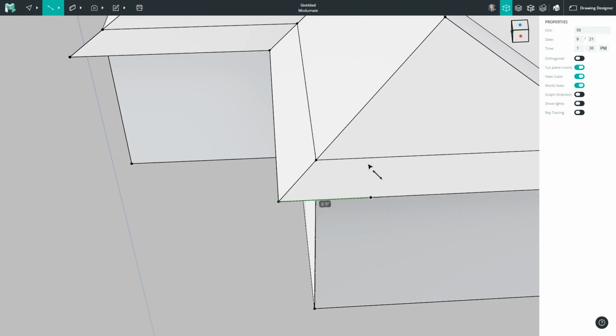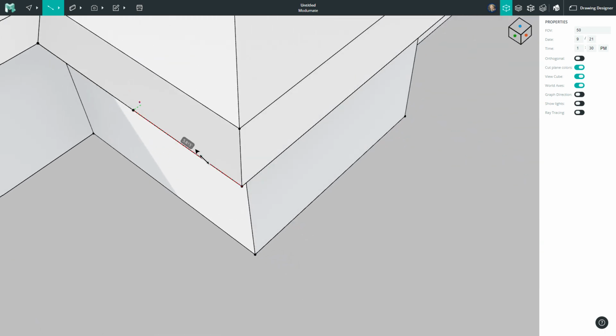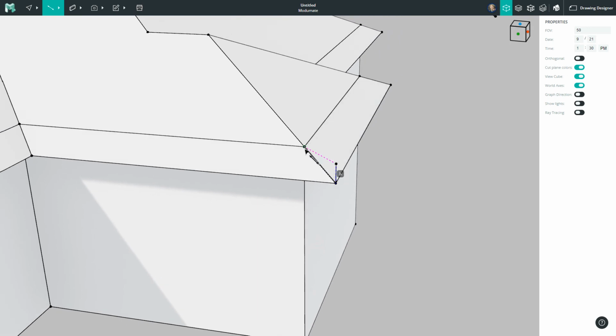So I hold shift along the green axis while drawing a line here. I mouse over the wall, and you can see that the green direction projection of this line is 1 foot 6 inches. And likewise, holding shift along red, you can see that it's 1 foot 6 inches. And holding shift along green, you can see that it is 9 inches of descent.